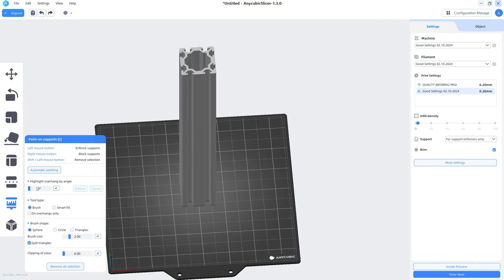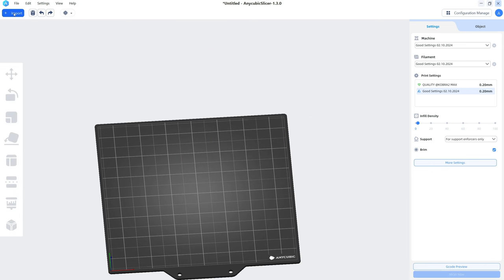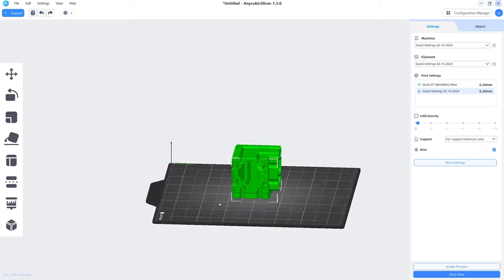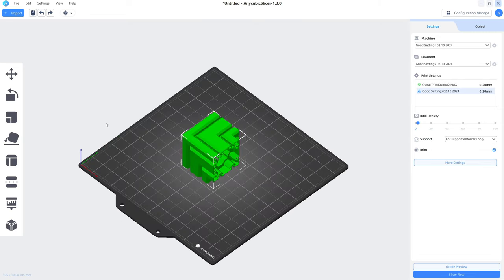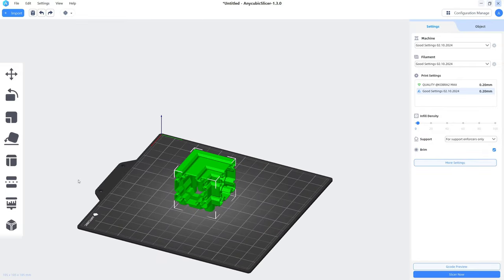All right, so paint on supports. This particular model doesn't require supports, so actually let me just delete it, and I'll import this little three-way joint that is for that extrusion. And by the way, what I'm showing here, these are available in Printables. I'll try to remember to put a link to them in the description, and if I don't, just comment and I'll make sure I go back and do that.